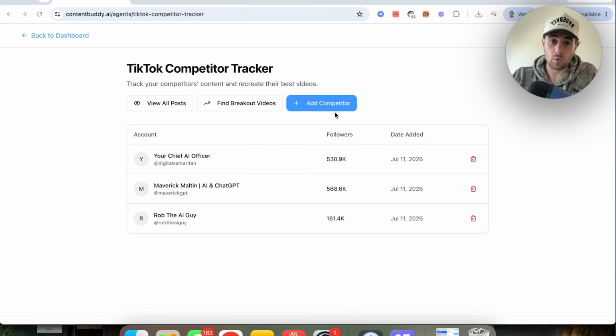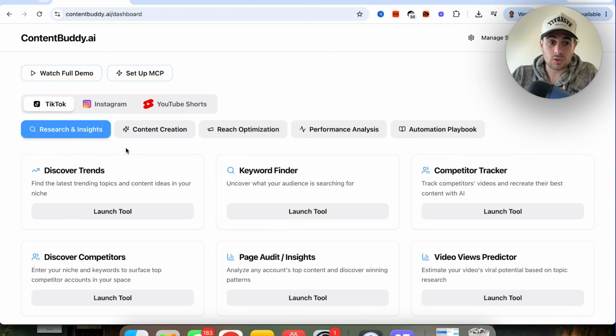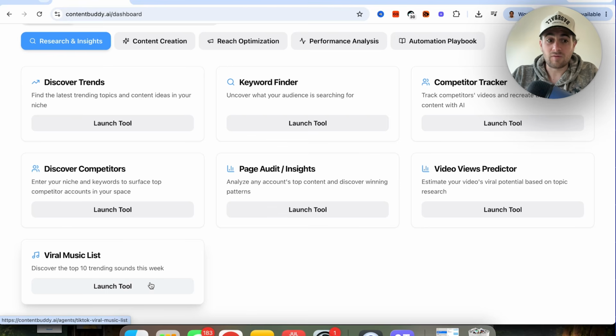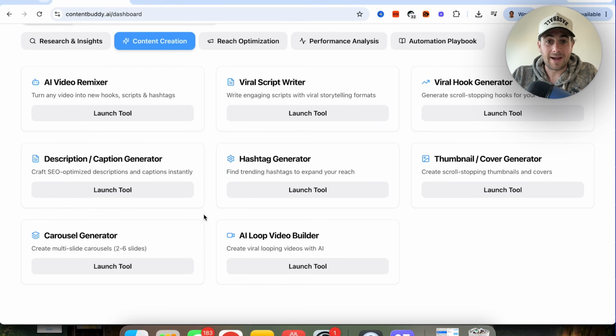It makes it incredibly easy to view all posts and find breakout videos, and with Content Buddy, you also get access to so many other things like the ability to discover competitors, the ability to predict your views, the ability to find exactly what music is trending, and so many other things that allow you to create things like carousels and thumbnails. There's so much that you could do with this tool, outside of connecting it to Claude and allowing Claude to access TikTok so that you could grow faster, get more views, and ultimately get monetized on TikTok.